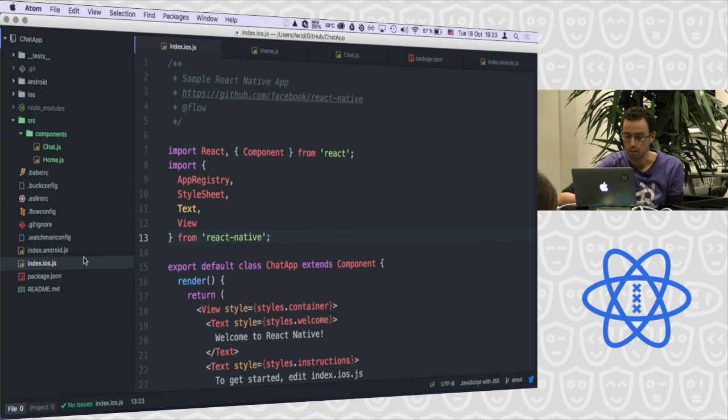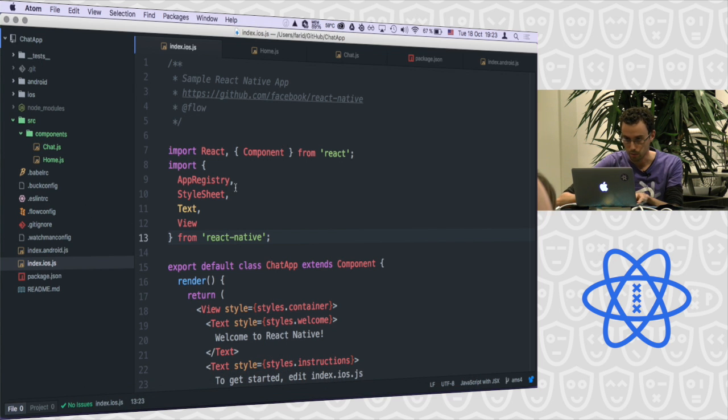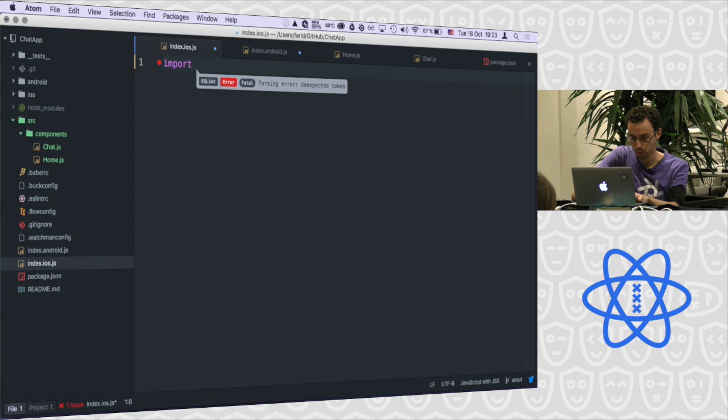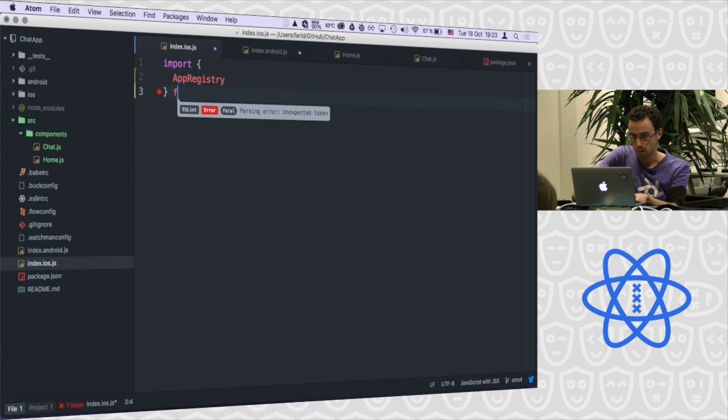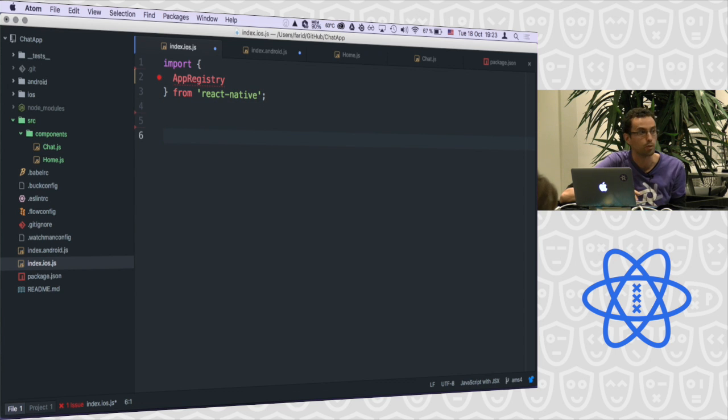What we want is to have only one file to share the code between the two platforms. So we'll remove everything here and also on Android. And then we'll do it from scratch together. So in index.ios, for example, the first thing to do is to import AppRegistry from React Native. It will be useful to tell React Native what the main component is.